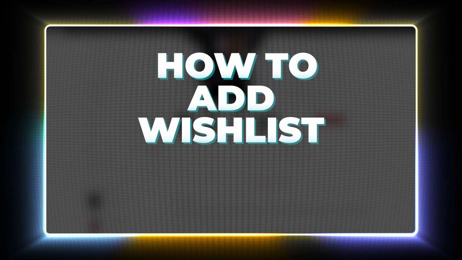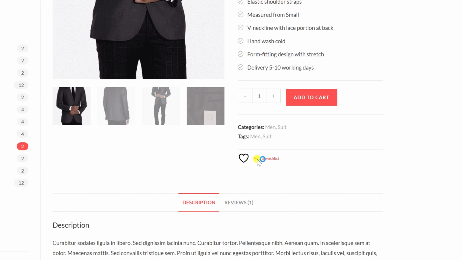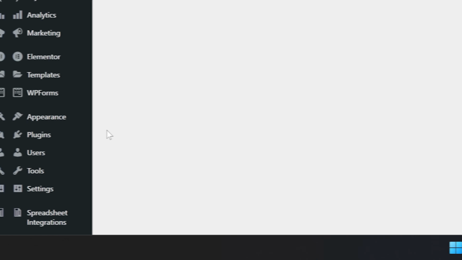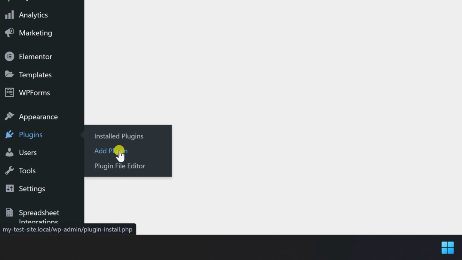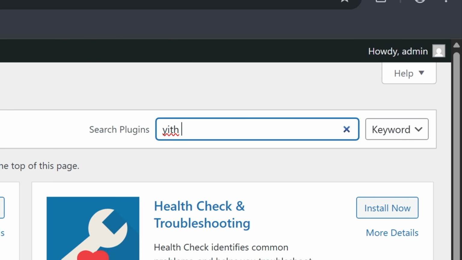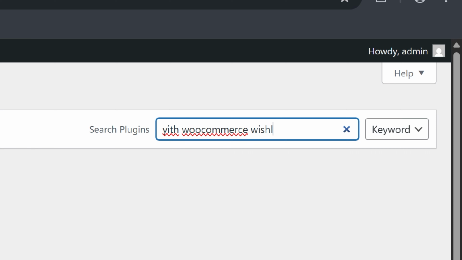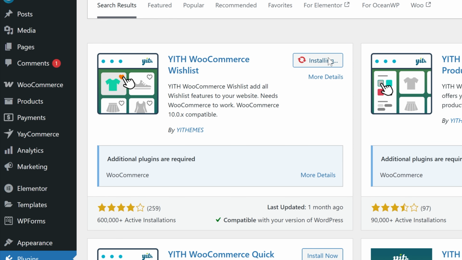Here's how to add wishlist to WooCommerce, and honestly, it's way easier than most people think. Jump into your WordPress dashboard, go to Plugins, hit Add New, and search for YITH WooCommerce Wishlist. You'll see it pop up right away. Install it, activate it, and you're basically halfway done already.